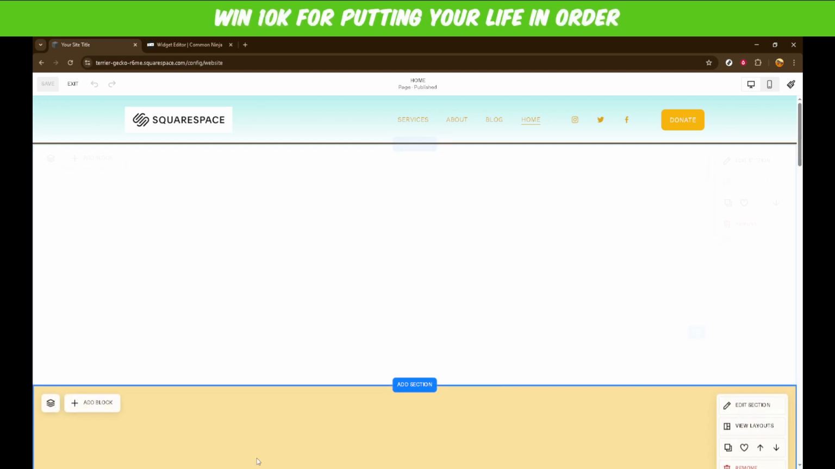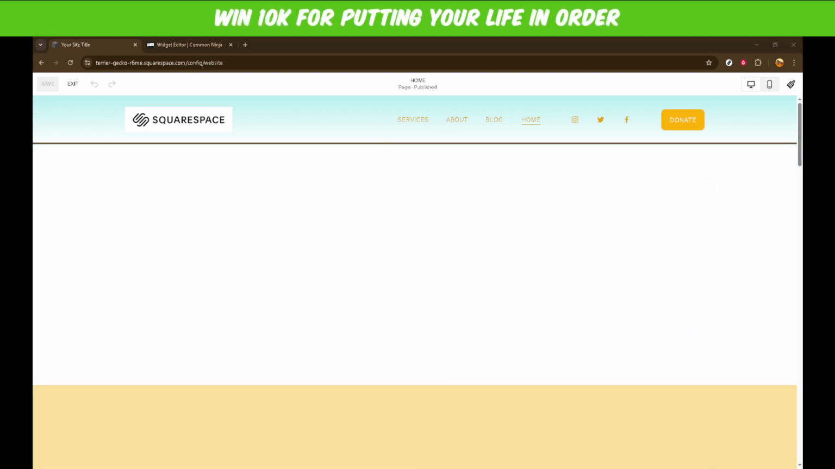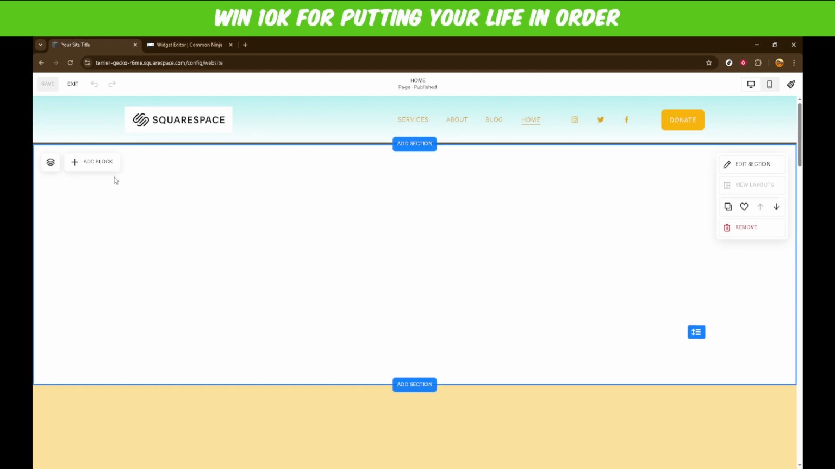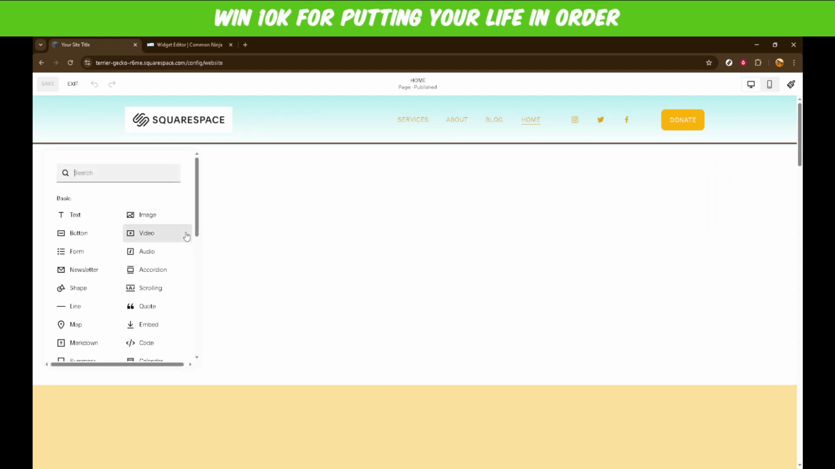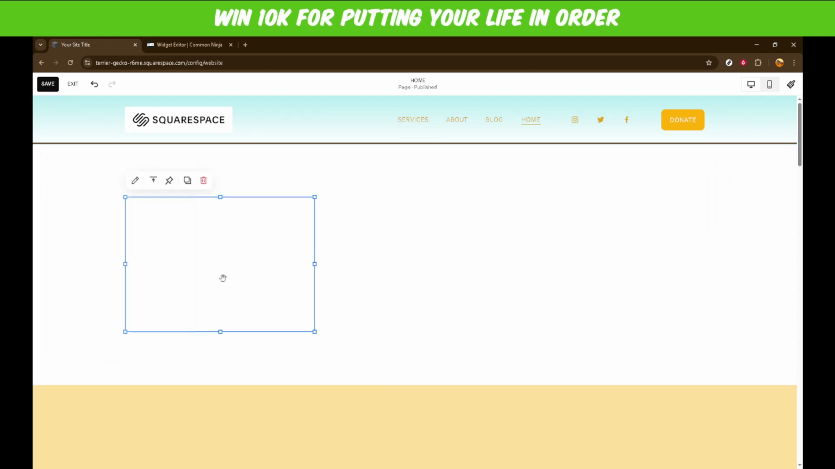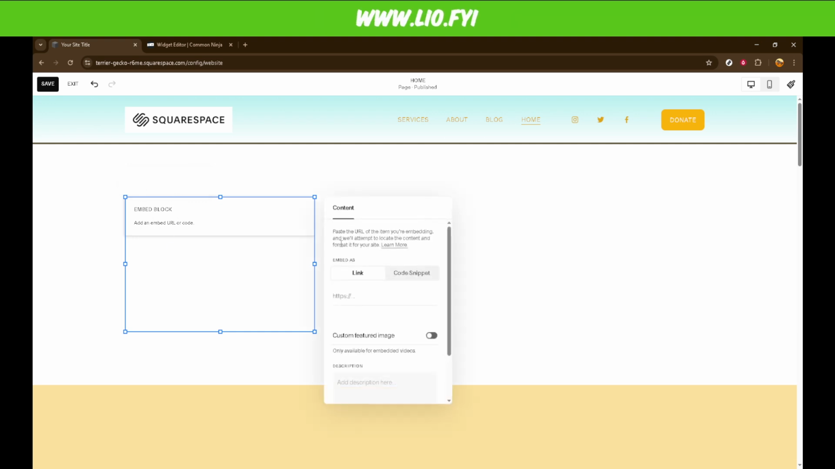To add the widget, find the Add Block button on your chosen page. After clicking it, select the Embed option from the list of blocks. This allows you to insert custom code into your site. Next, click on Edit, where you'll find a menu option labeled Code Snippet. Select this, followed by another click on Embed Data.